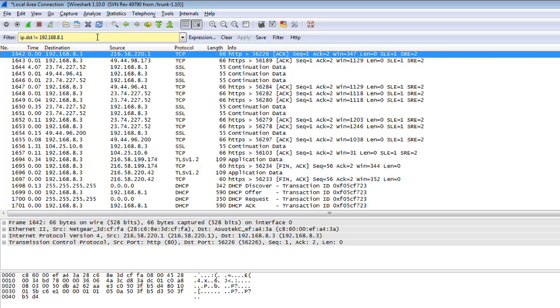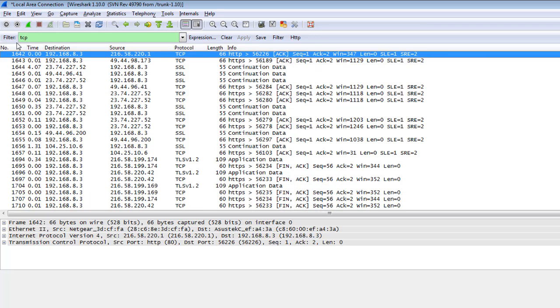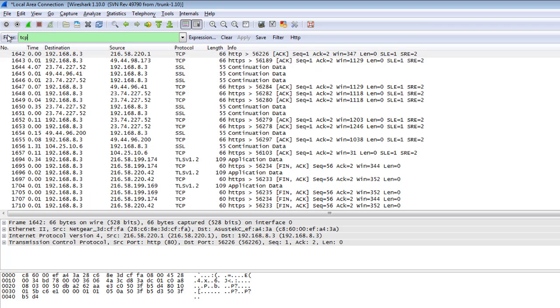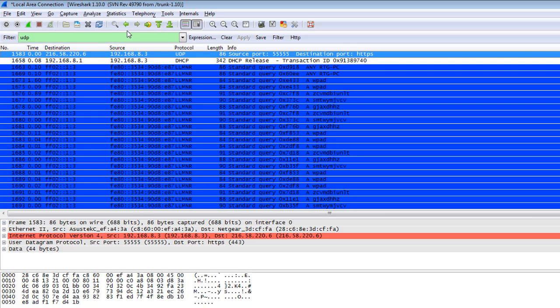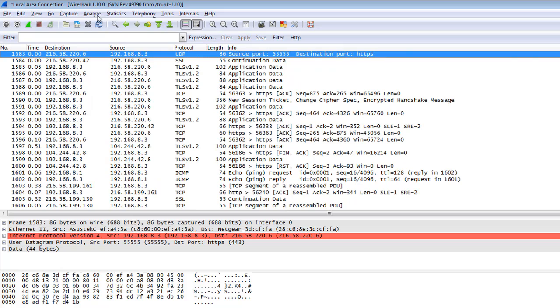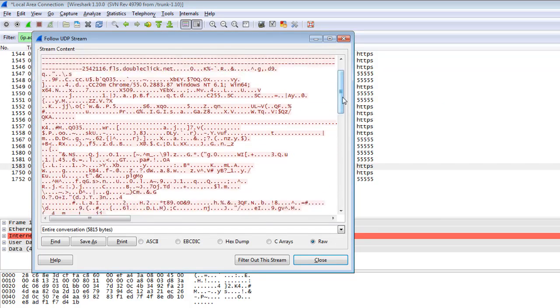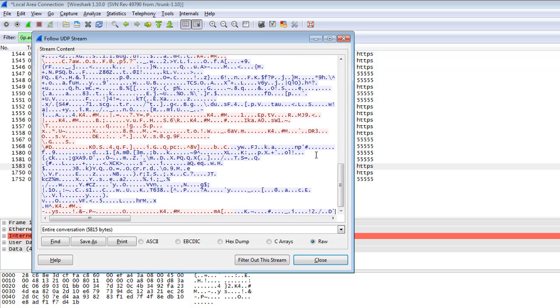So here if I click on TCP, this is based on the protocol TCP. You can add TCP traffic. You can also use UDP, all UDP traffic. I first clear the filter, click on the Analyze panel, and click on UDP stream. There are all the UDP streams which have the conversation from beginning to end.